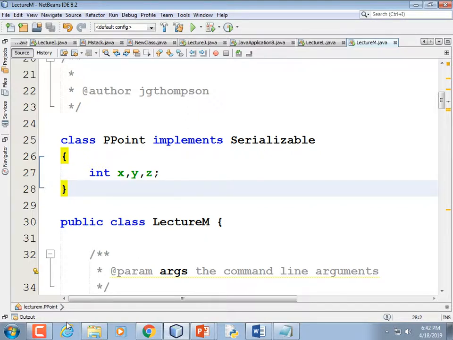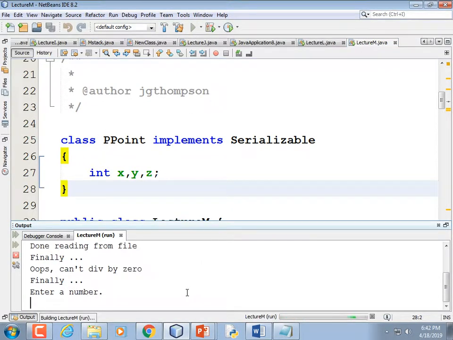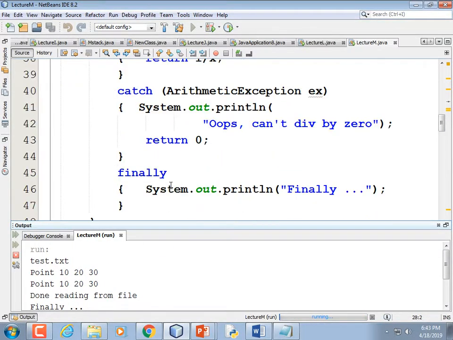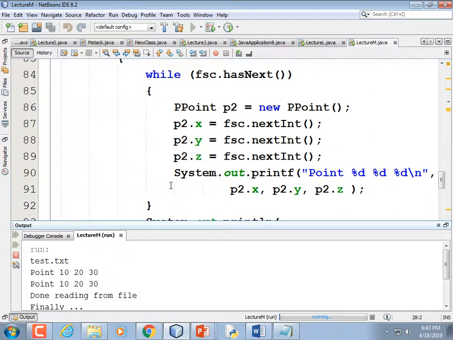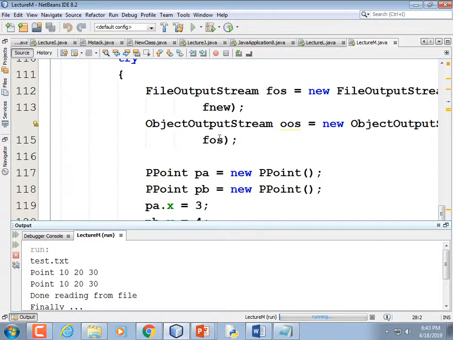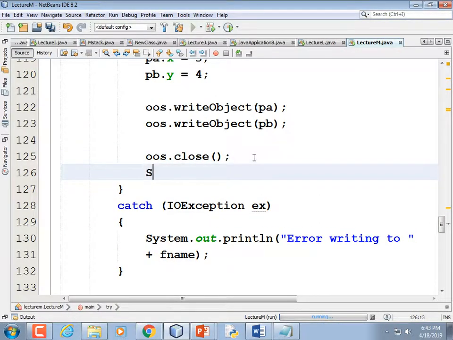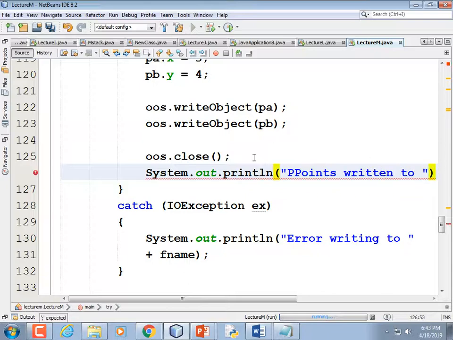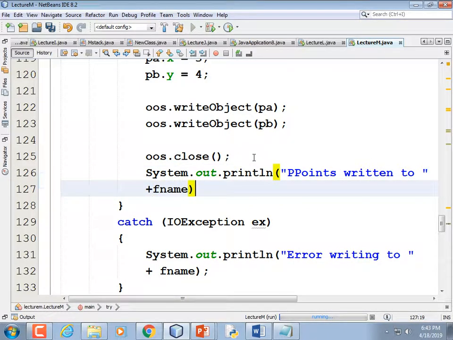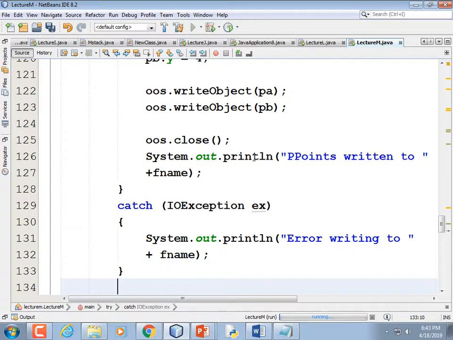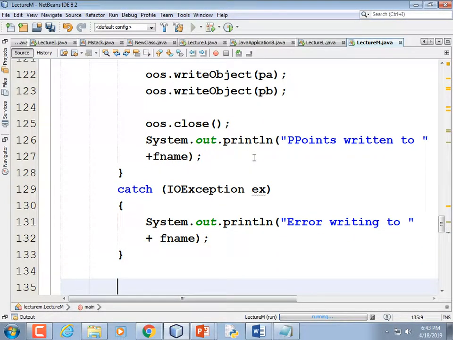Okay, so when I run it, it did write the stuff out to the file, I expect. I did not put a print message that said file successfully written, which I should have. Down here, after we print out our two objects, after my oos.close, I think I will add a System.out.println: "points, p points, written to" plus fname. So let's try to read those objects.